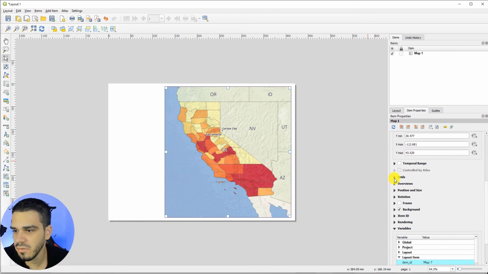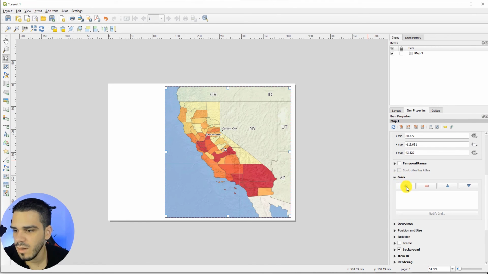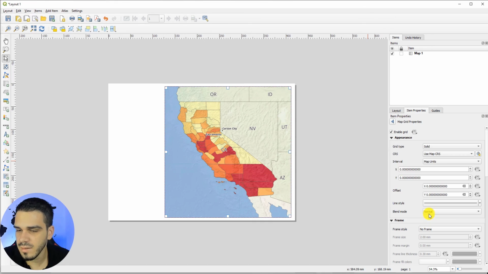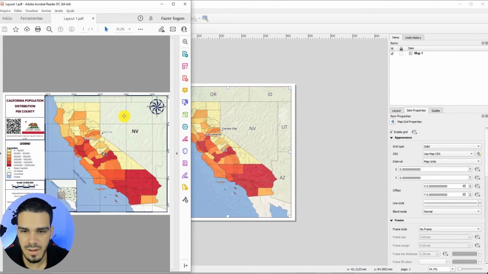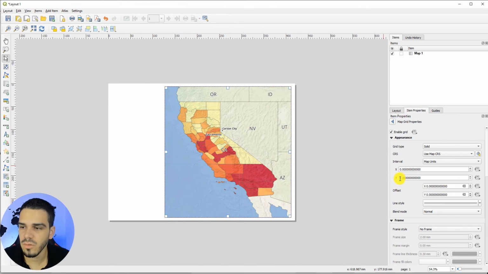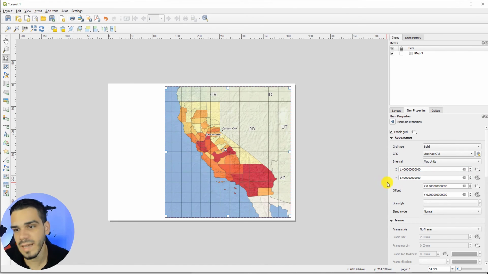Then you want to activate grids. Open grids, click the plus button, select grid 1 and click modify grid. This option will create this grid right here with coordinates. So in the X and Y intervals, we're going to set the interval in degrees, since our CRS works with degrees. So if I put 1 and 1, it will look like this.